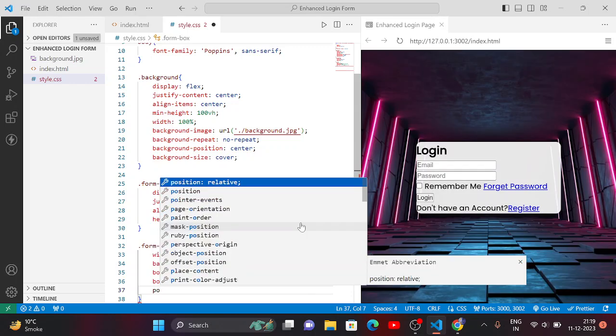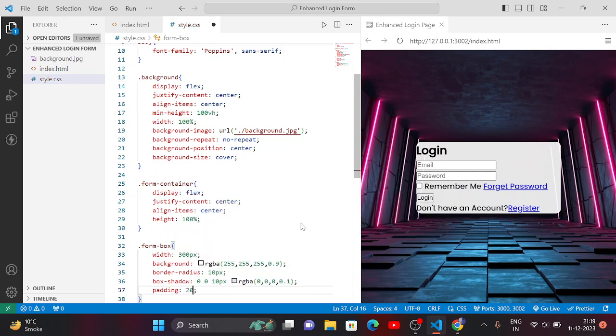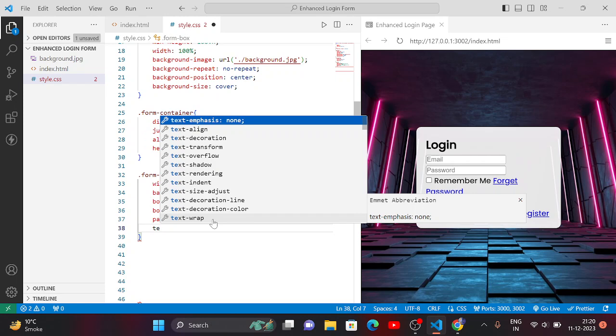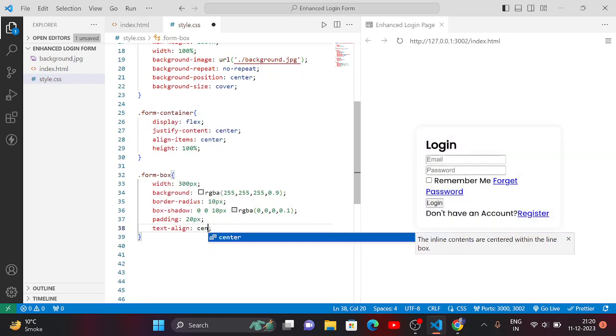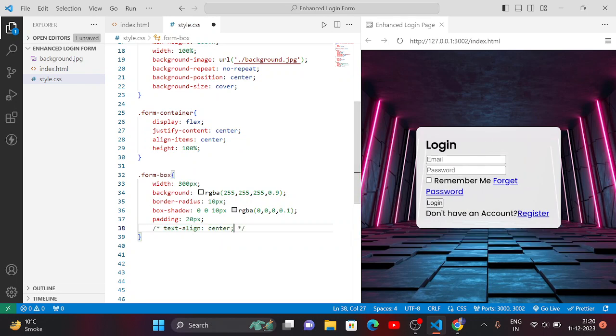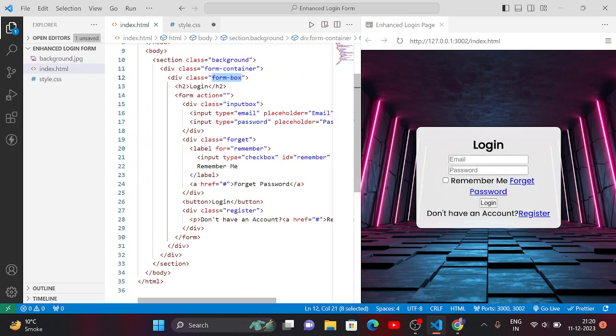Then I want to have a padding also. Padding I am putting at 20 pixels as of now. Then we can just align the text also to the center, because if it is coming towards the corner, like see, it is left aligned as of now. We want to put it at the center, so I'm just putting it at center here. What else? Okay, now this is all done. So what else is there?